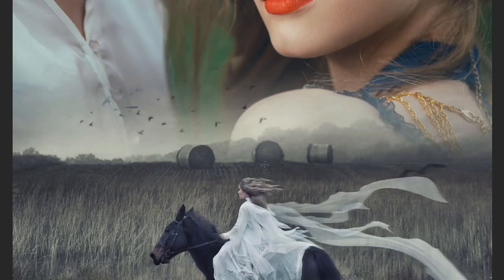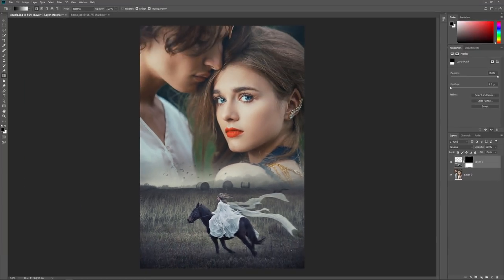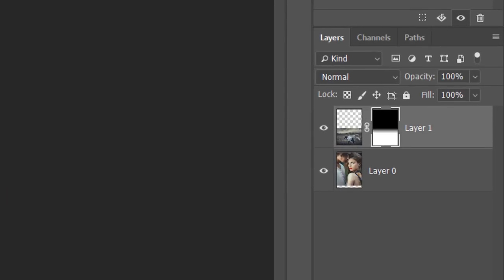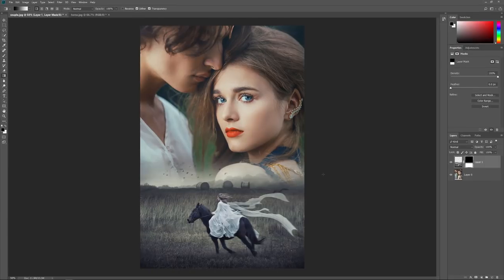Release your mouse button, and Photoshop draws the gradient on the layer mask and blends the images. Back in the Layers panel, we see our gradient in the Layer Mask thumbnail. You can learn more about layer masks and other ways to blend images in Photoshop in a separate video.